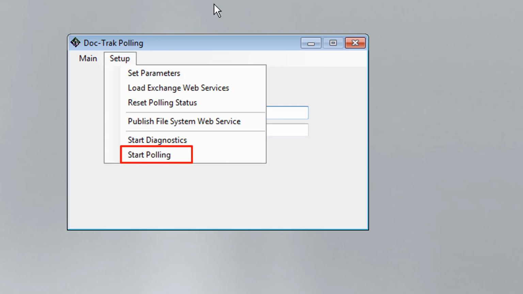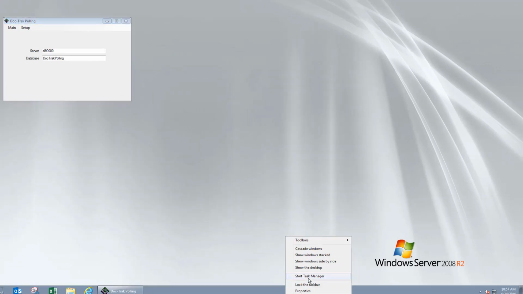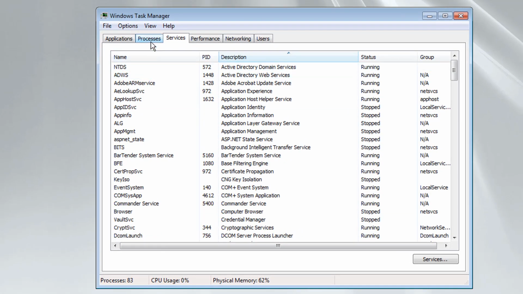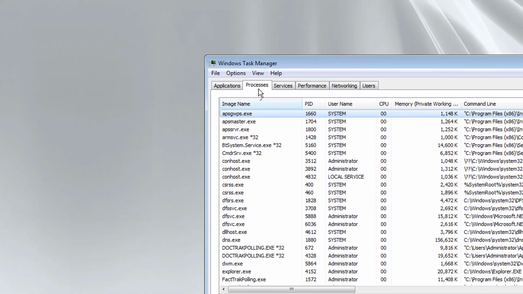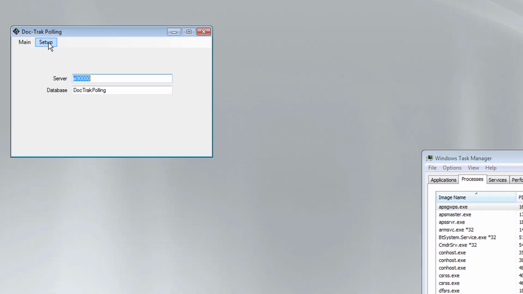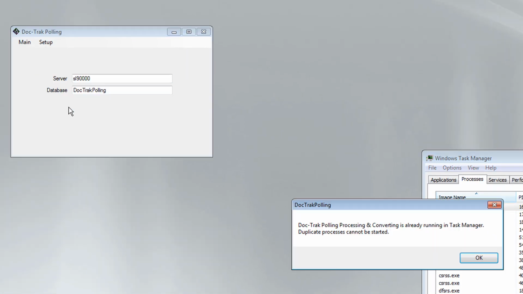Finally, if you do want to run DocTrack polling in the foreground, you can start it by selecting this option. But remember, we already have it running in the background. In most cases, you can only have one session of polling running at a time. So if I try to start it again in the foreground, I'll get this message.